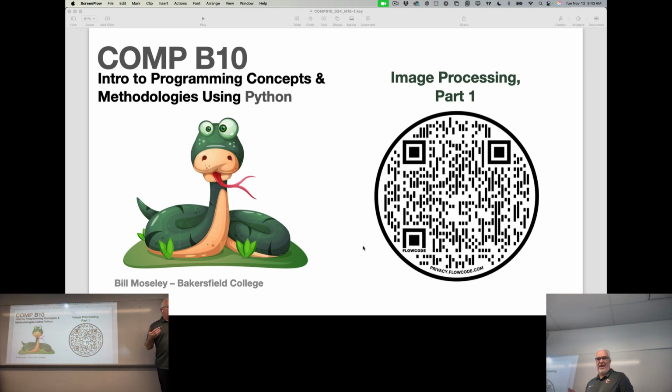So that's kind of where we're headed. And the end game here is an app that can actually open images, apply filters to them, and save the images. So you'll be able to do that by the end of the week.